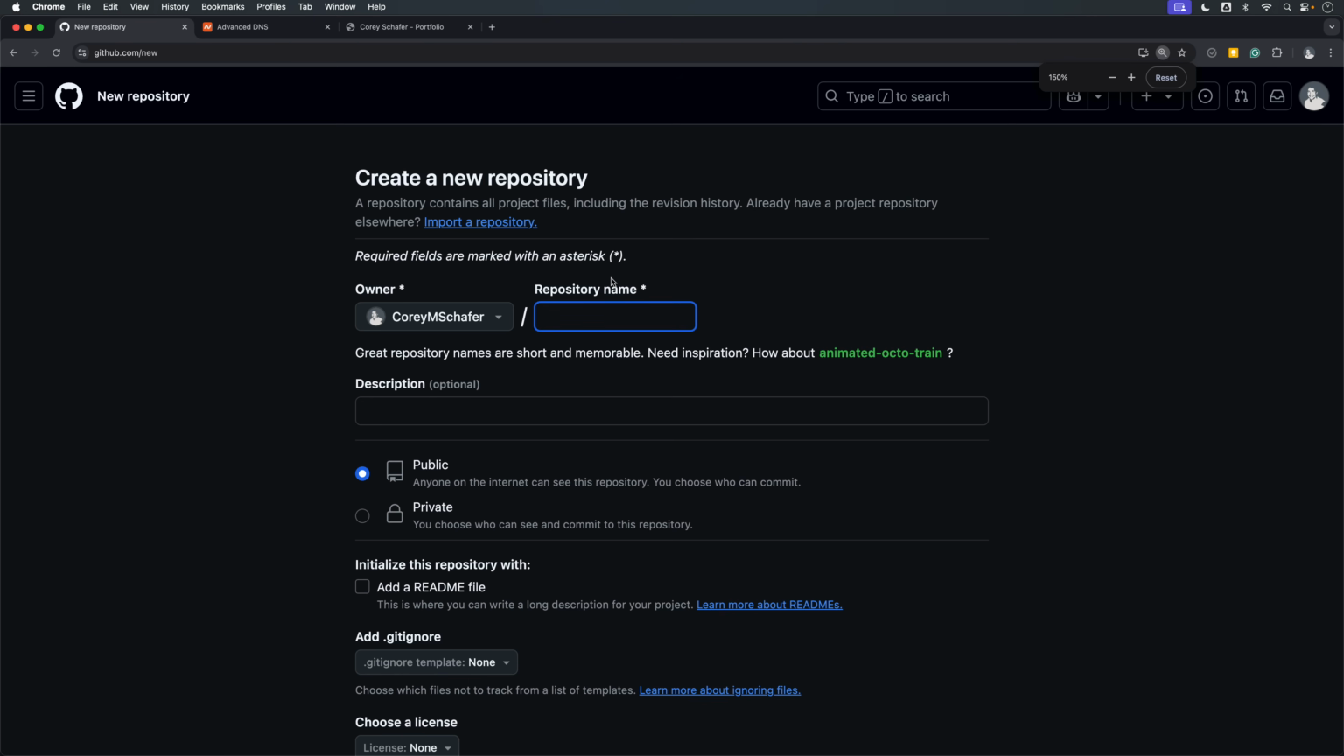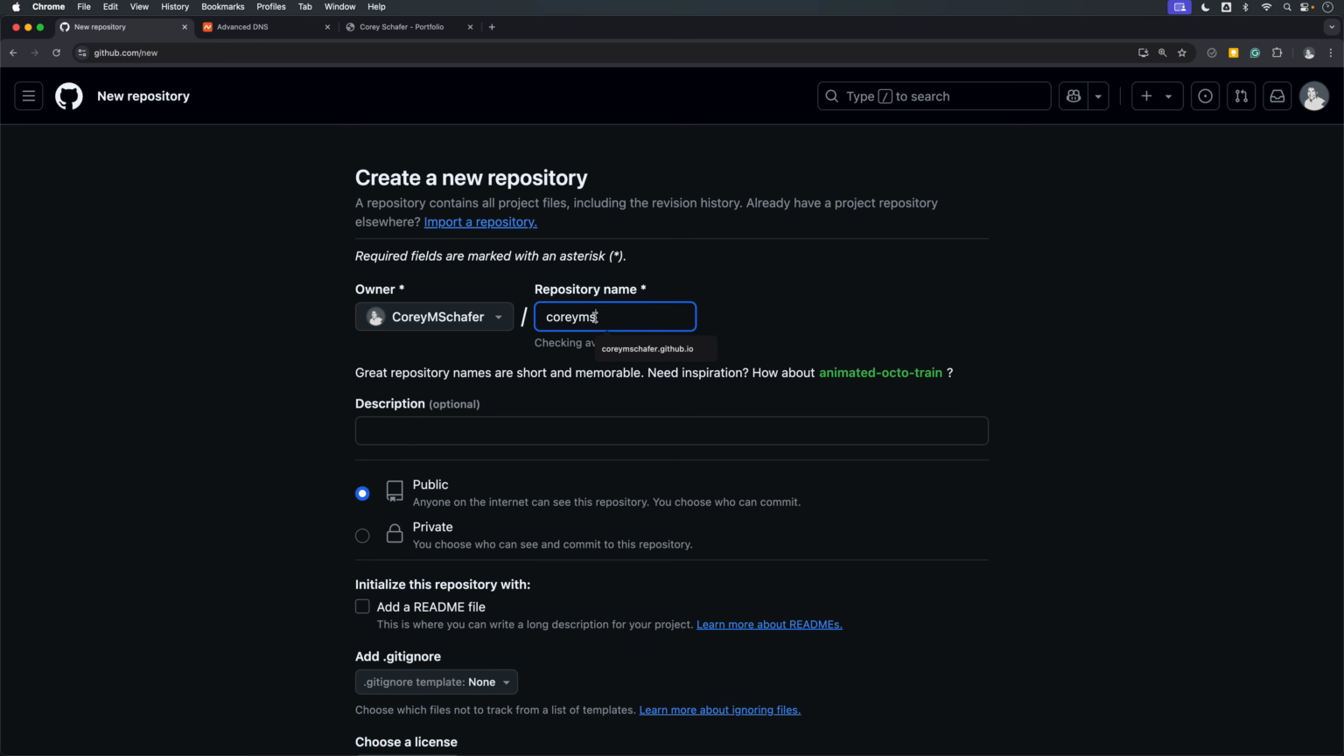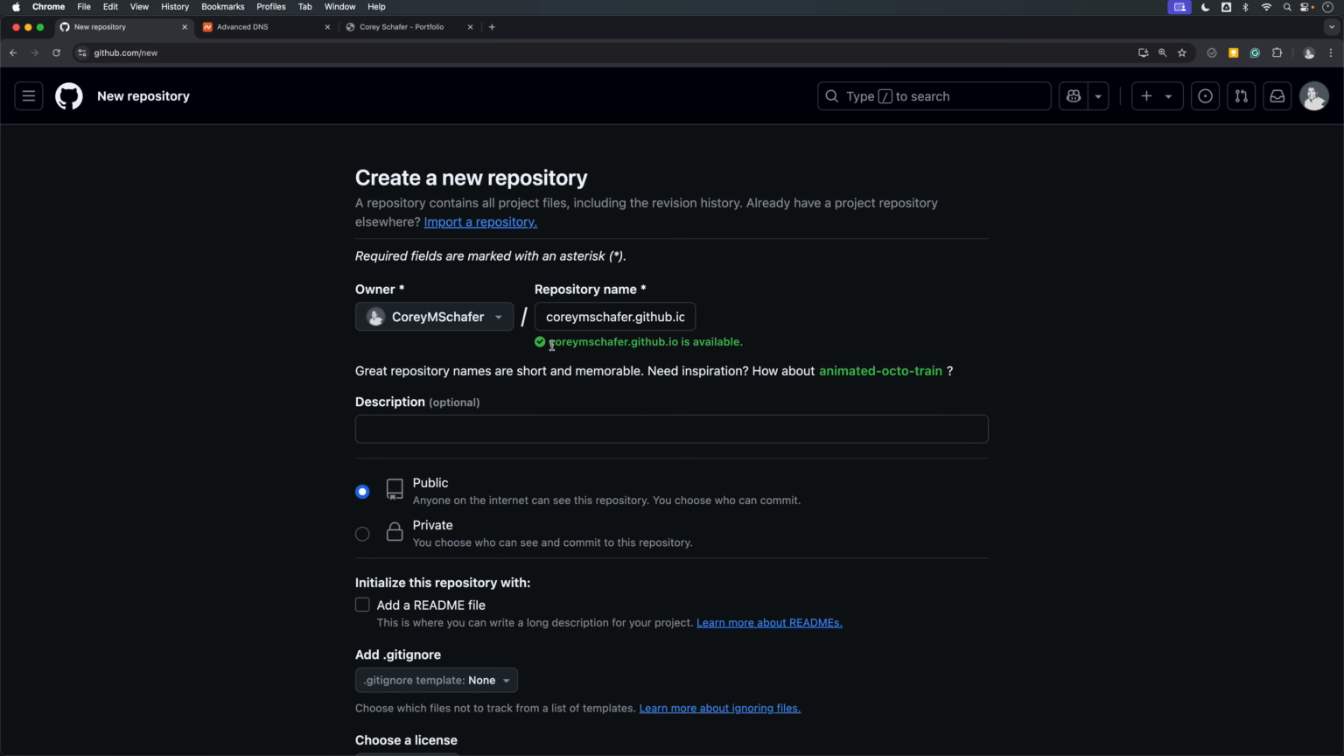And let me make this just a little bit larger so we can read. Now, the naming of this new repository is going to be important. It needs to be your account name.github.io. So for mine, it's going to be CoreyMSchafer.github.io. That's going to tell GitHub that this is going to be a GitHub Pages repository.